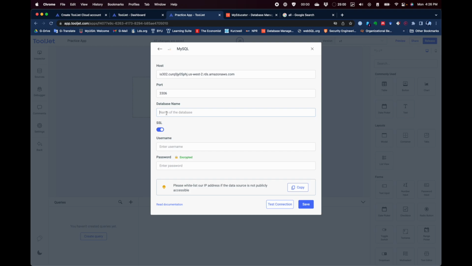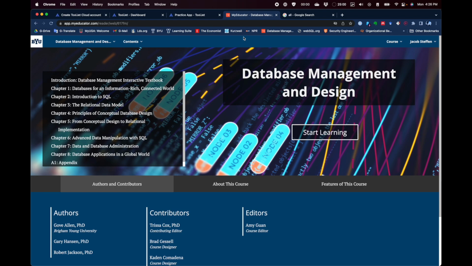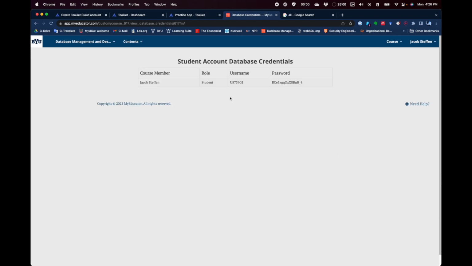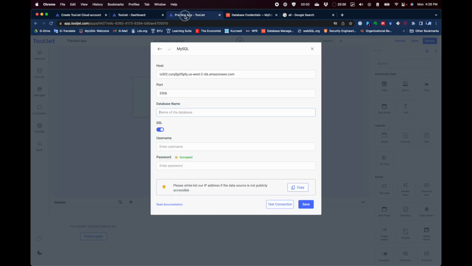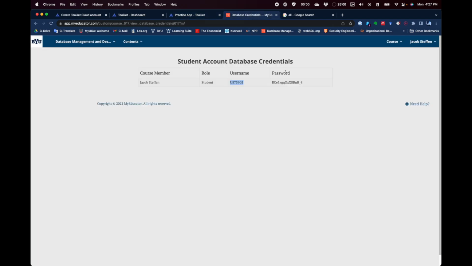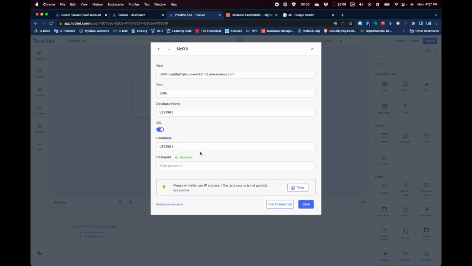The database name, if you come to My Educator and then go to the database credentials, your username is also the name of the database that's your personal accessible database in MySQL, or schema. So we're just going to paste that there and then also paste that username there because it's also your login credential for your database. And then I'm going to copy my password here, put that in here.